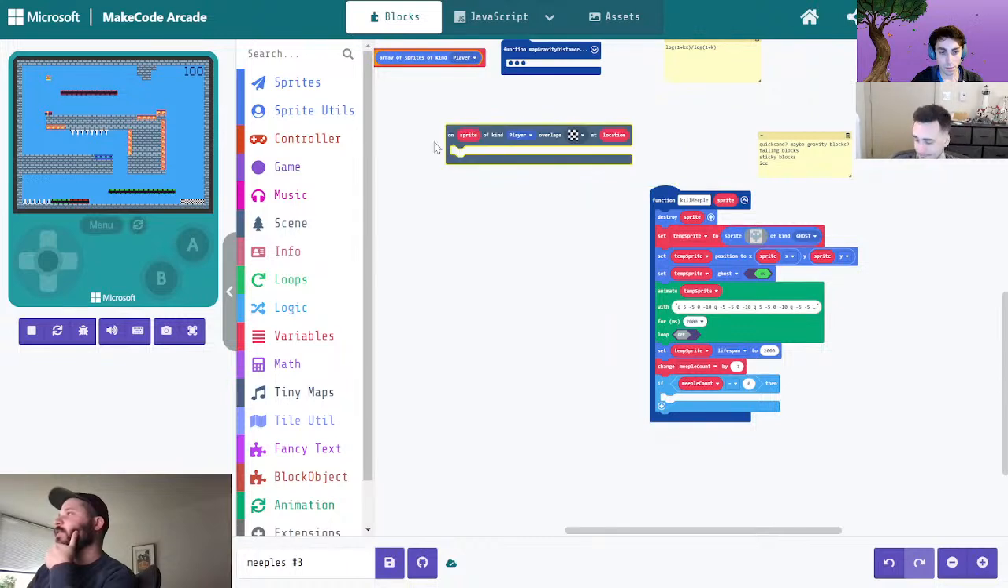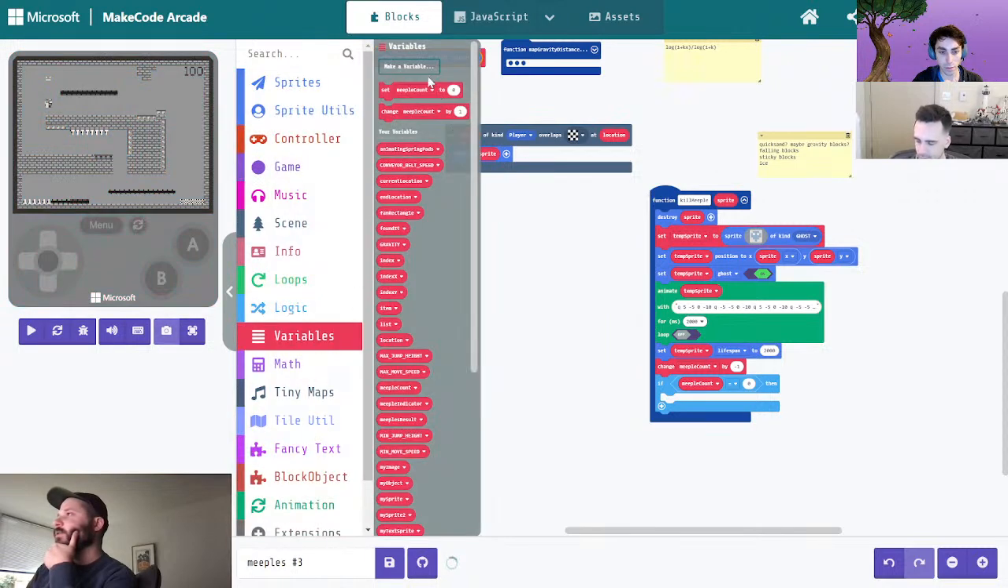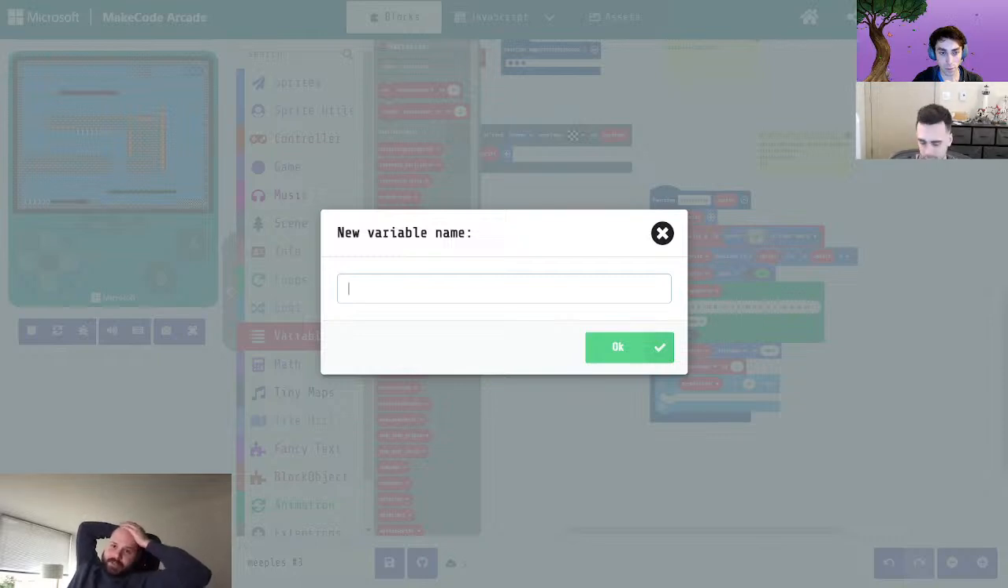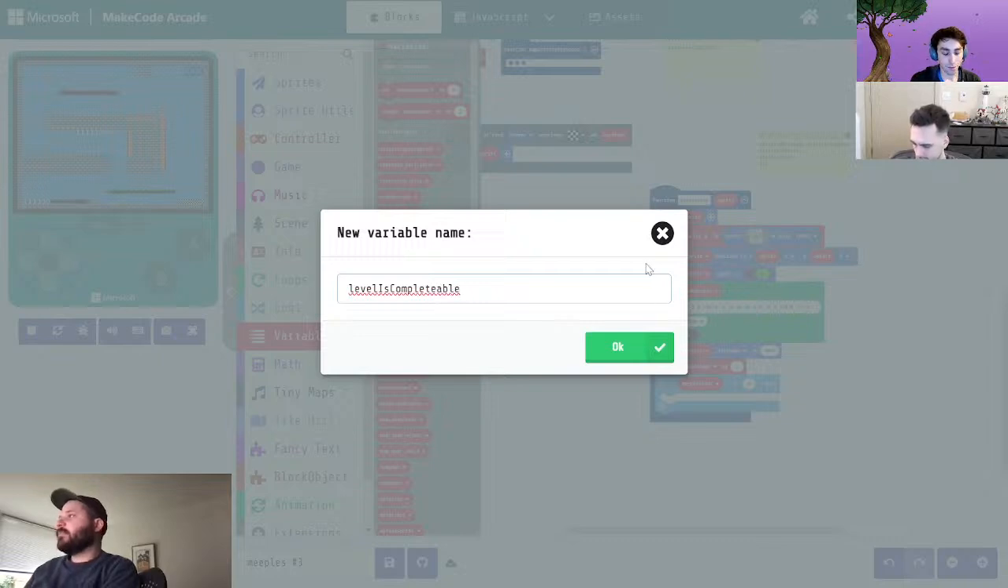Okay, so when they overlap with this checker flag, right now we're just going to destroy them. So we'll go ahead and destroy them. And we're going to set some sort of Boolean to indicate that you can complete the level at this point. Actually, let me think about this.